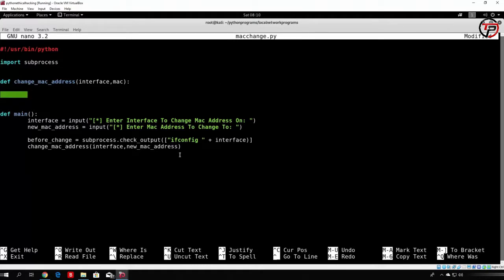So ifconfig, and then put the interface down, then use the command to change the MAC address, and then put the interface back up. So in order to do that, we can use the subprocess library and use the function called call. So subprocess.call. This function right here will execute the command in the brackets. It is similar to this function right here, which will execute the command in the brackets and also store the output to some variable. It will check the output, as it says, and this will just actually call this command, and it will execute it.